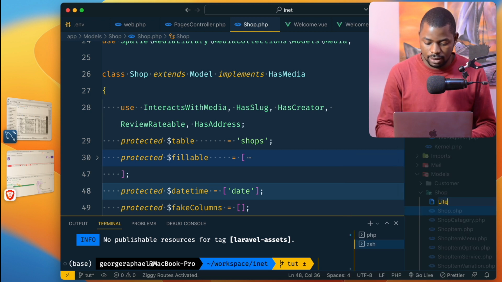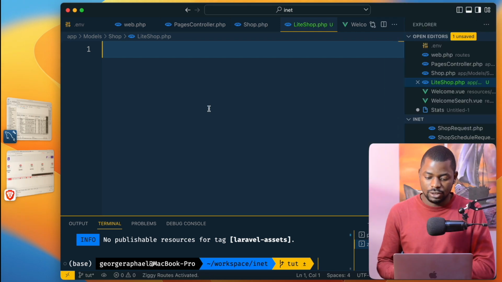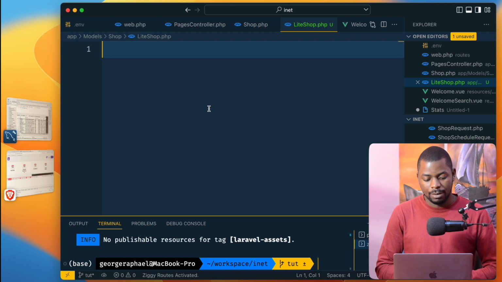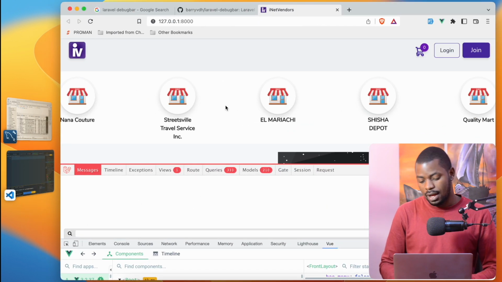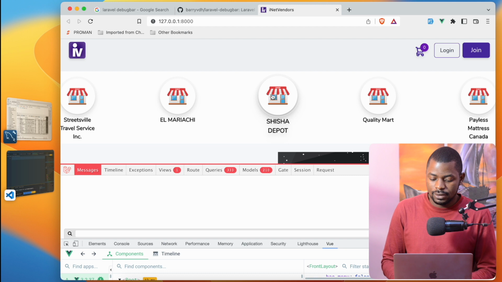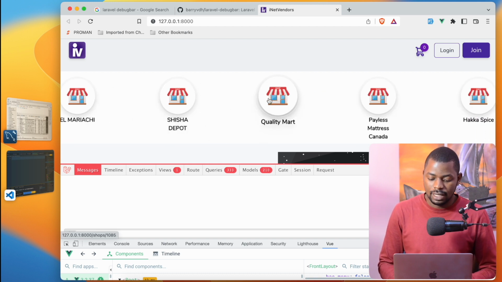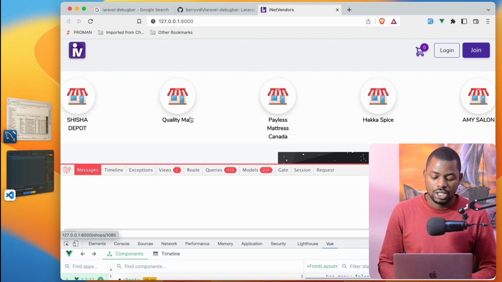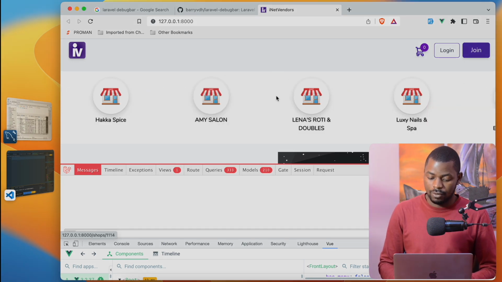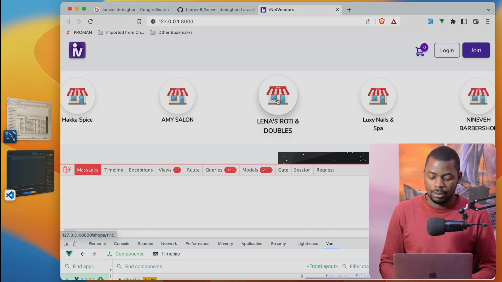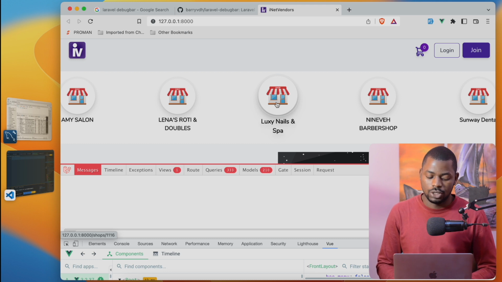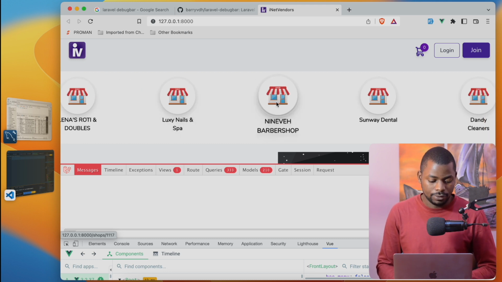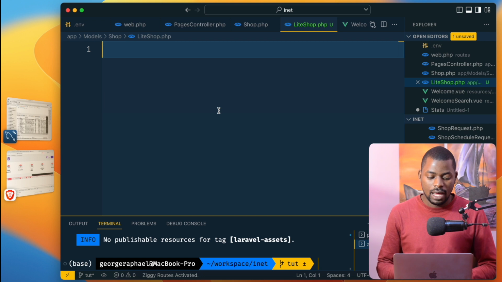I'm going to call it Lite Shop, like so. In this LiteShop.php, I'm going to write the minimum required to display this UI. If you look at this UI carefully, you will see that I need a featured image, a shop name, and also an ID so that the link can work, because I need the ID to navigate to the shop itself.